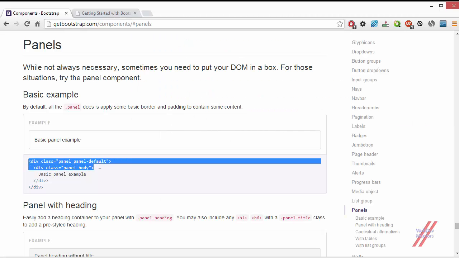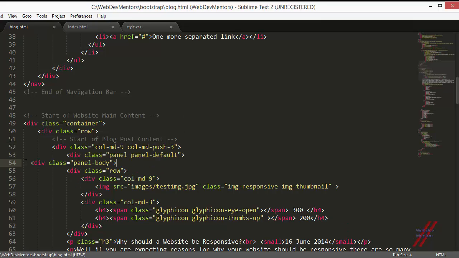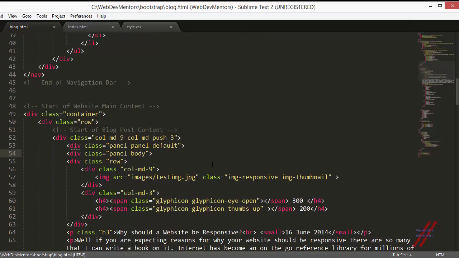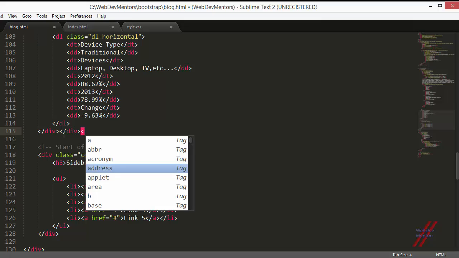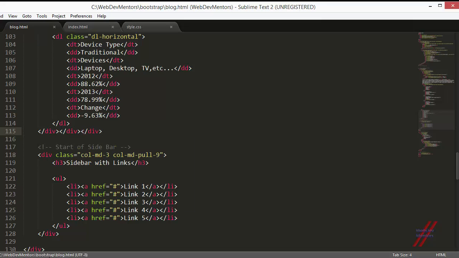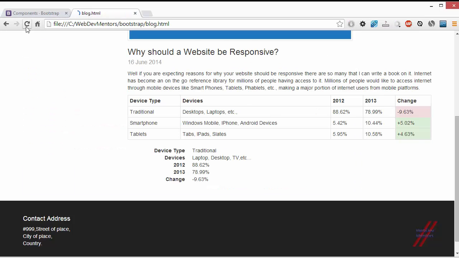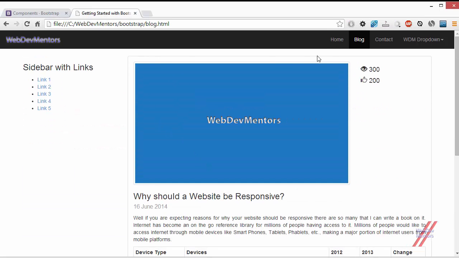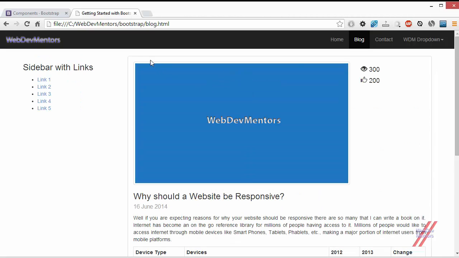I'm going to copy this and put it on my page in here. Just after the column, I'm going to give some indents, and we're going to close the div tags. When I refresh the page, you can see that a nice block has appeared. So now the content is inside the block and it looks good.